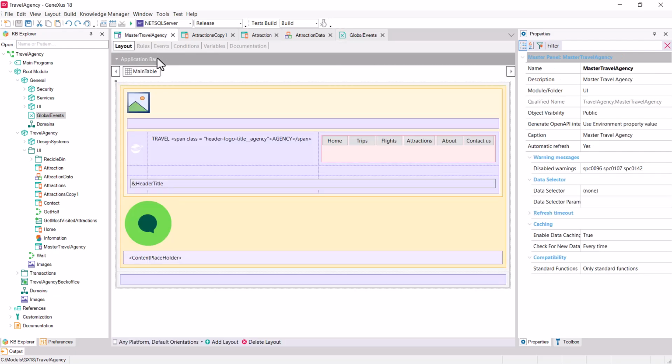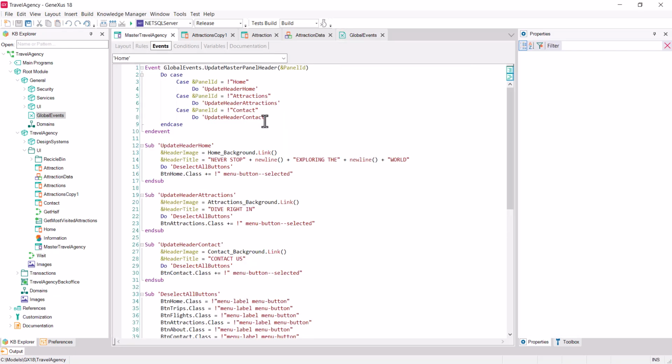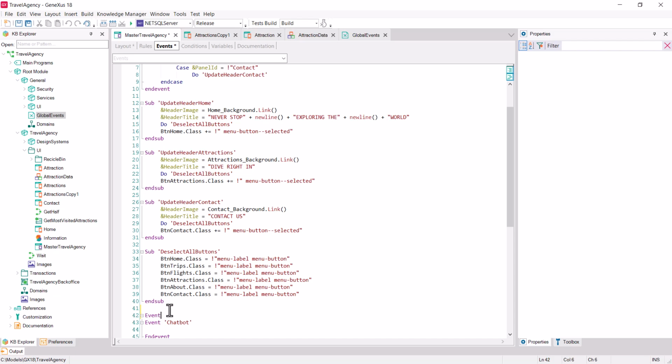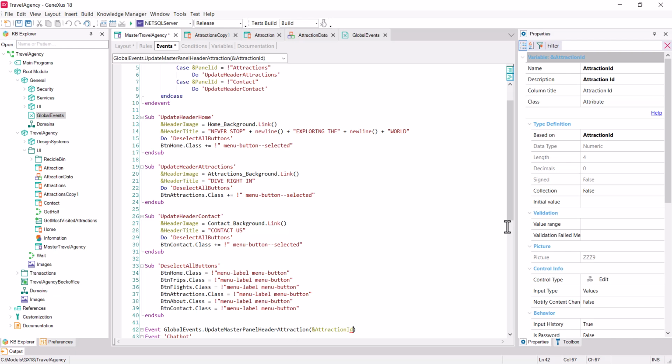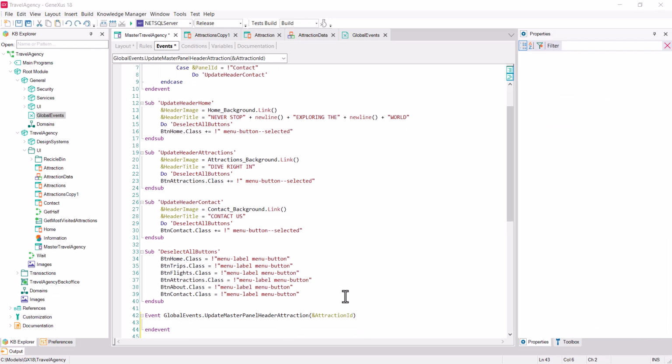Now I go to the master panel and add it in the events section wherever I want it. I define the attraction ID variable in this object. Remember that the variables are local to each object. Okay, I need to get from the database the name of the attraction and its photo to assign them to these two variables of the header of the master panel layout.